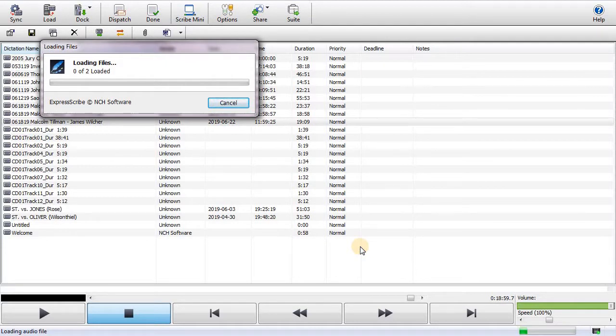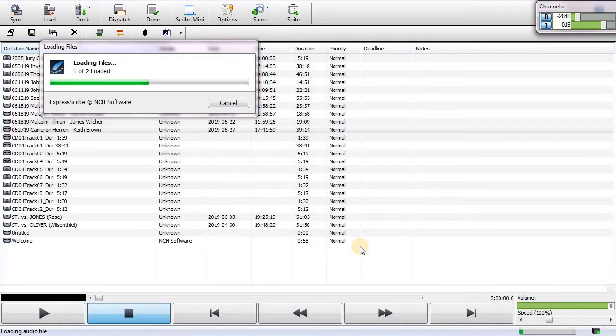And depending on how big the files are, it could take a while. Also, just to know, when this particular screen of Express Scribe is up, you can't do anything else until it's minimized. And if you're loading the files, you can't at this point minimize it. You have to wait until it's done.